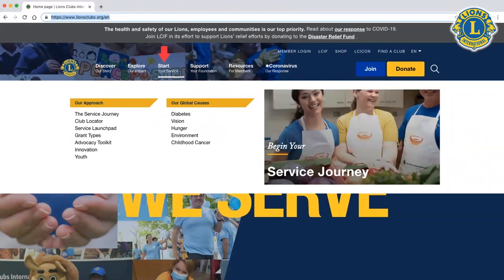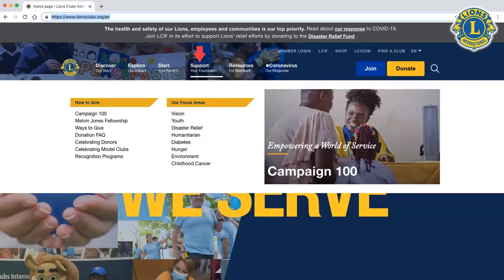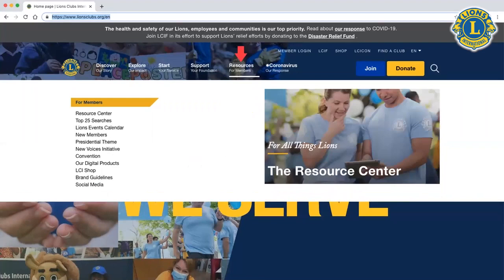Website visitors can begin taking action in the Start Your Service section of the website, where they may learn more about the service journey, start planning service, and get a more in-depth look at our global causes, advocacy, and grants. The Support Your Foundation area provides information on the Lions Clubs International Foundation, ways to give to the foundation, focus areas of the foundation, Campaign 100, and recognition programs such as the Melvin Jones Fellowship. Valuable information for members can be found in the Resources for Members section of the website, including a calendar of events, next steps for new members, an overview of the presidential theme, and more.